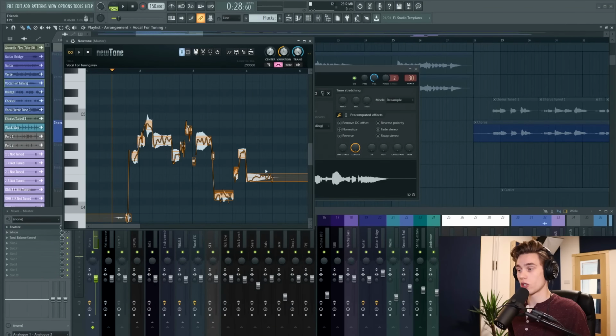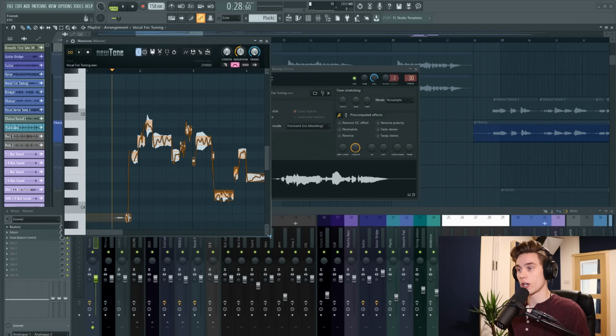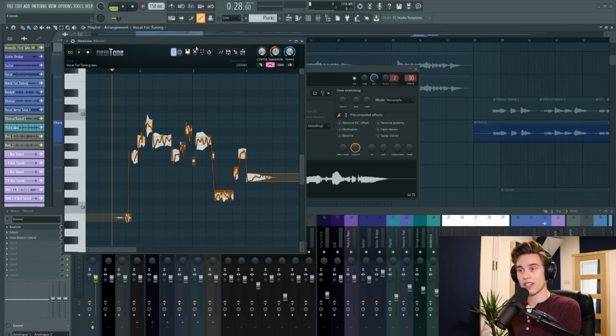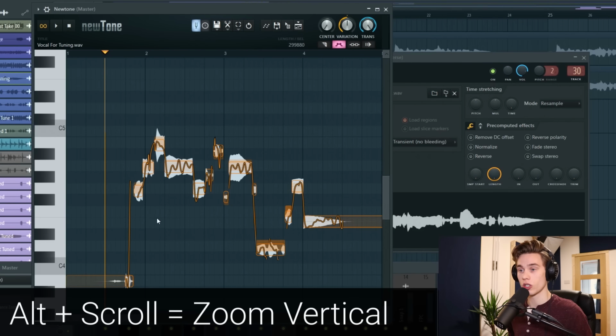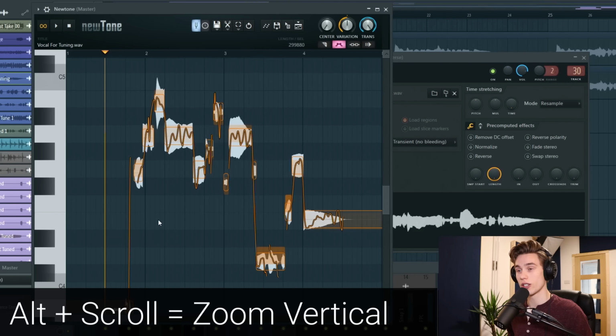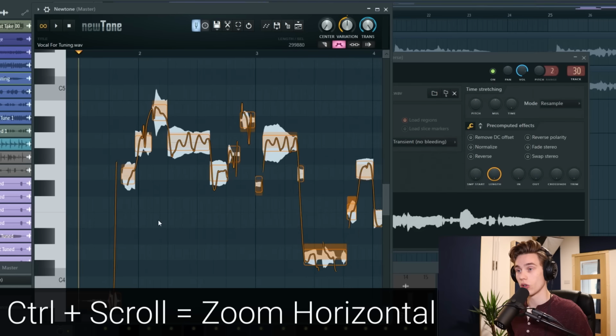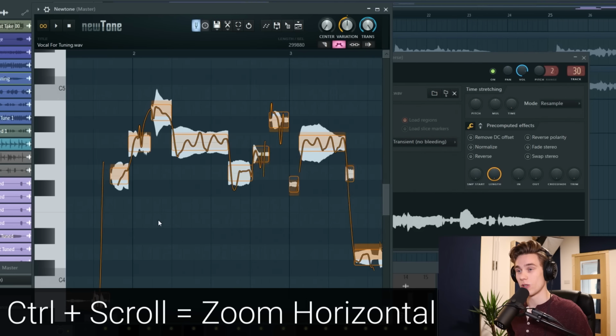You can also resize this window, drag from the bottom right to resize it. Go to the top bar, press enter. You can resize it to be the whole size of your screen. You can also use the scroll bars at the side just to get things sitting perfectly. Quick tips, if you hold alt and scroll, you can get more vertical resolution. If you hold control and scroll, you can zoom in like this, which is great.